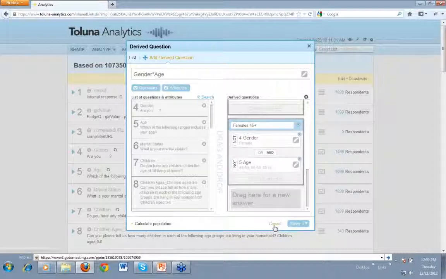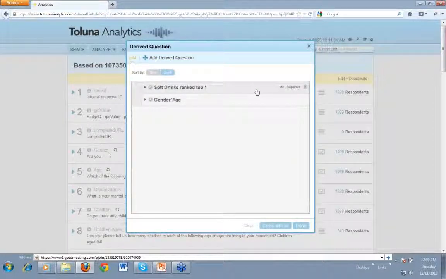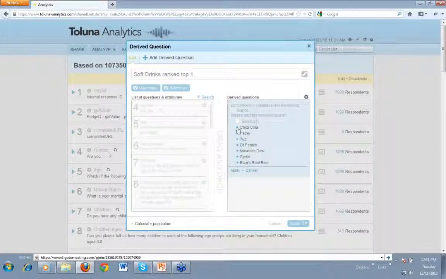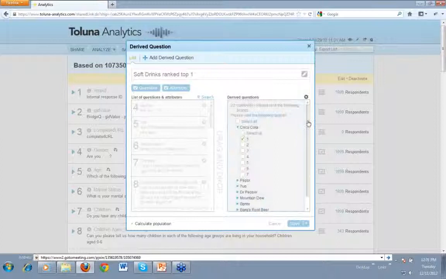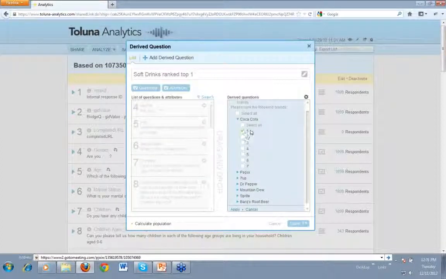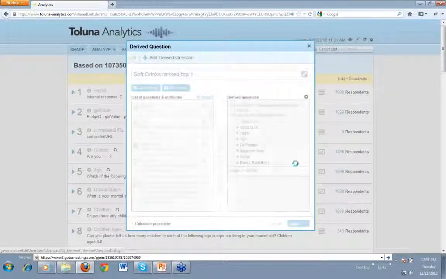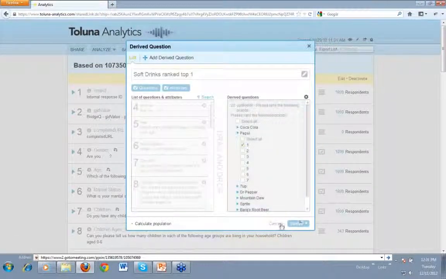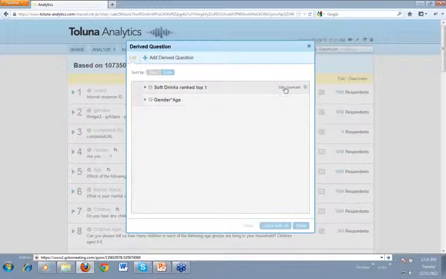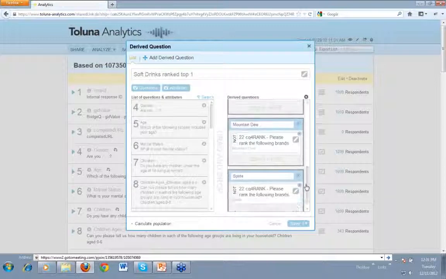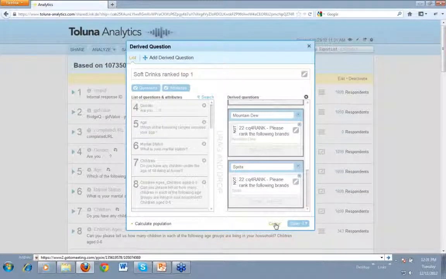We have the same thing here for our soft drinks, ranked number 1. In this case, this is actually a grid question that we dragged over. I'm just going to expand that here, and you can see Coca-Cola, anyone who ranked Coca-Cola as a 1. Same thing here for anyone who ranked Pepsi as a 1, and so on and so on. We have that for every single answer option in this particular question.